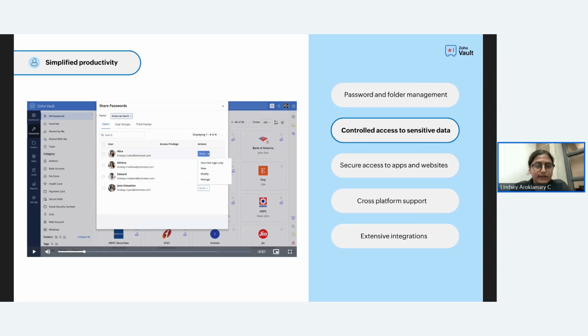With one-click login only, users can log into websites without seeing the password in plain text. With view option, users can see the password in plain text. With modify, users can edit and view the password in plain text. And finally, with manage, users get total control over passwords, wherein they can share the password with others and they can also delete the password.